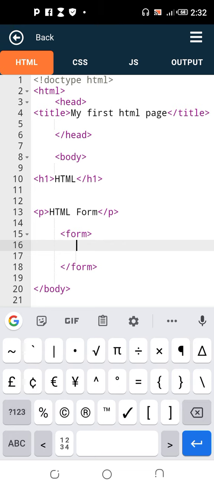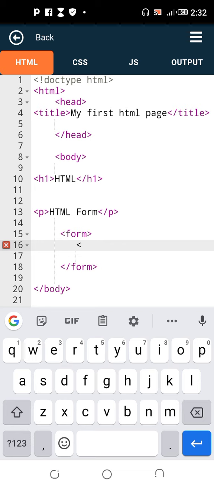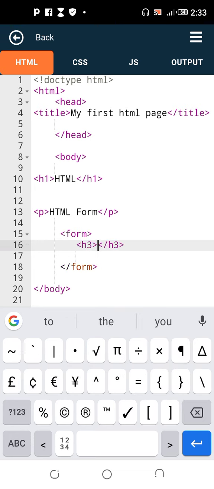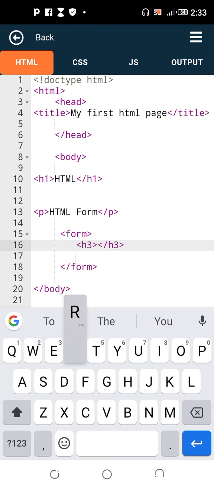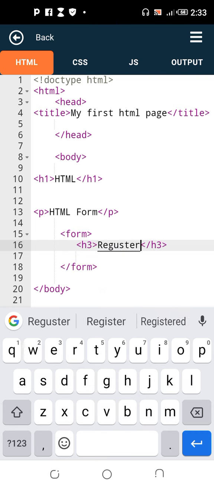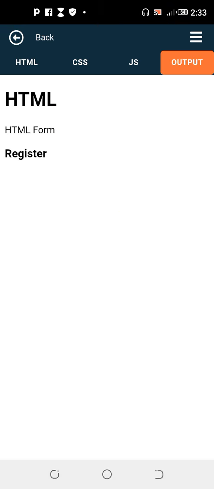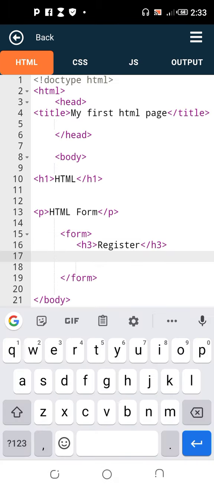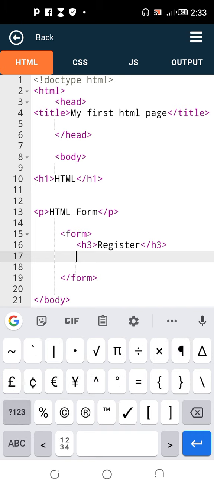If we add here, for example, let me just use the H3 tag, and then I can say register. Let's just say register, because we use form to receive information from our users. Now, what do we do? And you know that for forms, we use it to collect information. For you to be able to collect information, you will need an input field where users can add their information and submit them. So for us to do that is very simple.